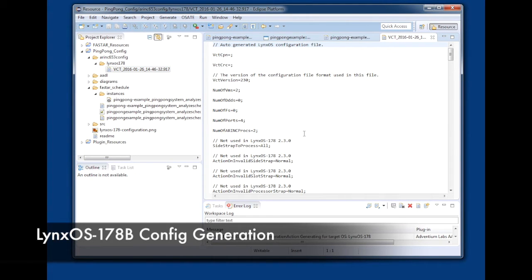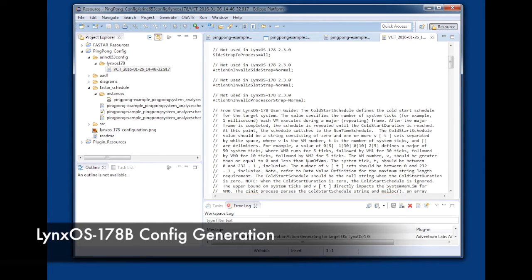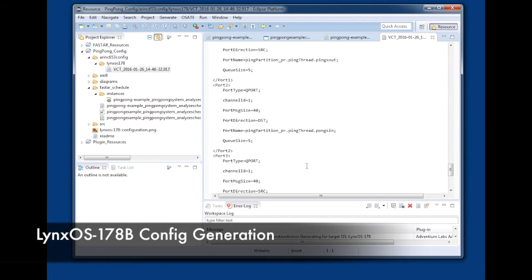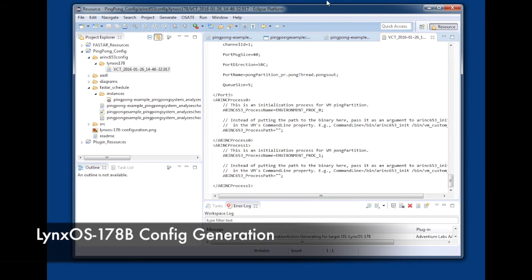We've created a new VCT, which I'll quickly go through here. It includes the number of partitions as well as the schedule that each partition follows and a variety of other parameters that control the configuration of your system.